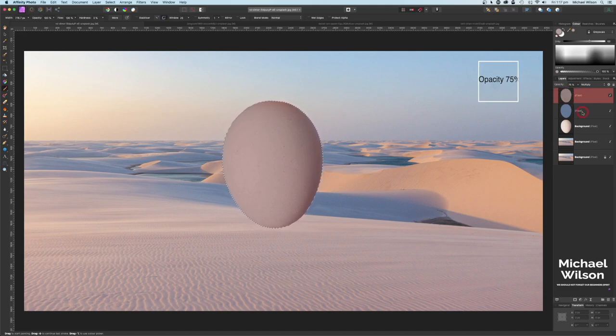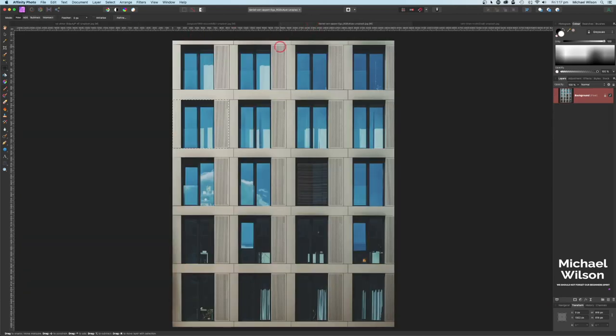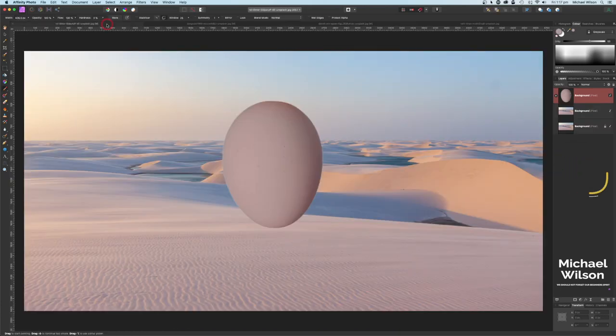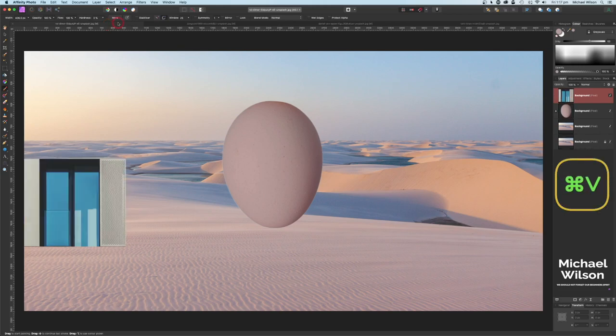Holding my shift key down, I'm going to select both of these layers and I'm going to drag down and then to the right and just clip them both to the egg layer. Let's get rid of our marching ants with our Command D or Escape on our keyboard. Now we can bring over our next picture, which is going to be a picture of our window. I've just used my rectangular marquee tool just to highlight one window. I'm just going to copy that with a Command C and paste it with a Command V.